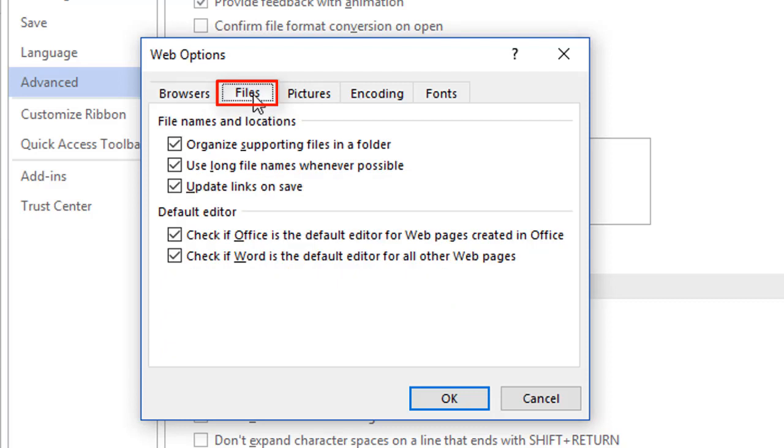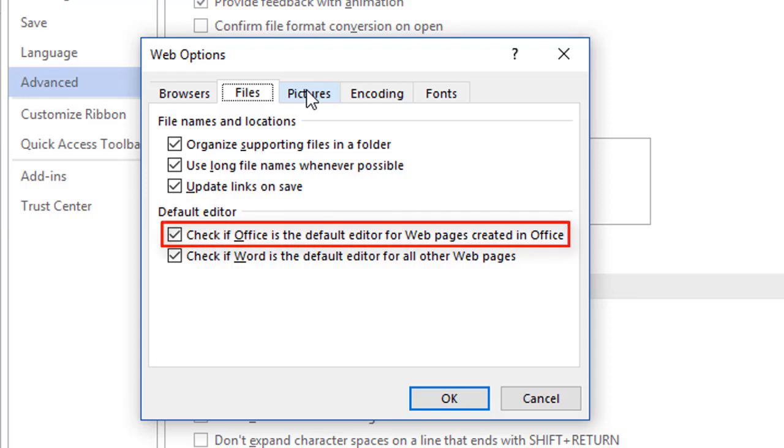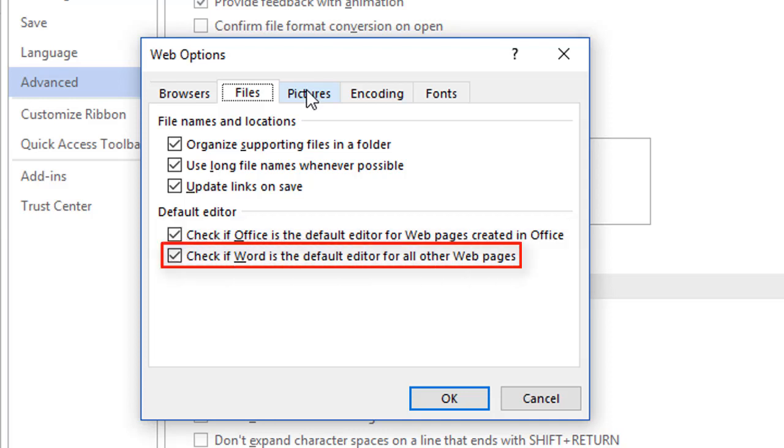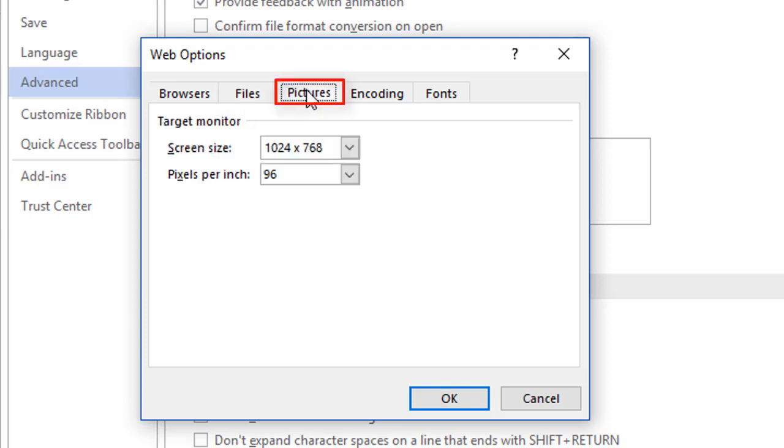Next tab is Files. Under File Names and Locations, options available are, Organize supporting files in a folder. Use long file names whenever possible. Update links on save. Under Default Editor, options available are: check if Office is the default editor for web pages created in Office. Check if Word is the default editor for all other web pages. Next tab is Pictures. We can set screen size in pixels per inch for target monitor.